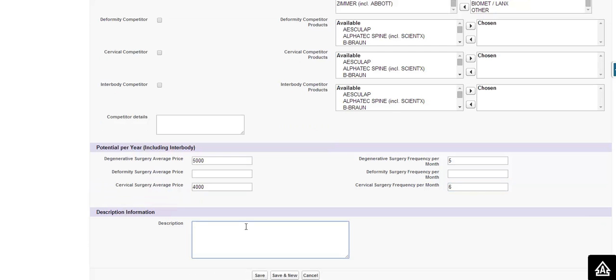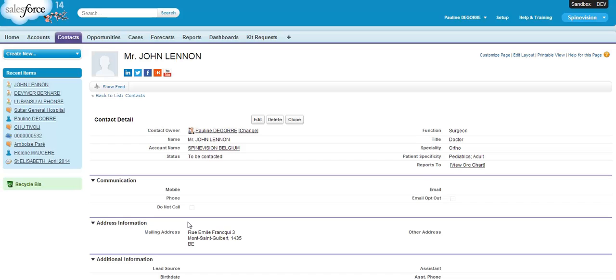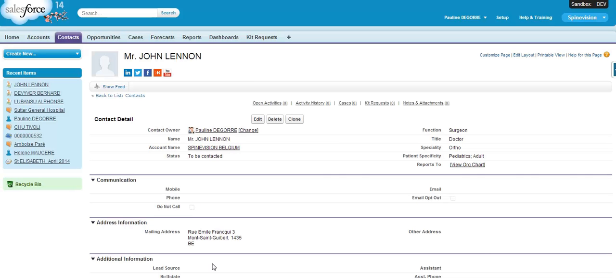You can add also a description of your surgeon. So this surgeon is very key for SpinVision. His experiences are, and so on. So this is a free text description. You put the information that you think is relevant. You save, and your contact is created.